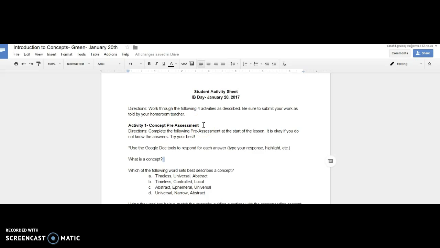And you'll have 4 activities today. Today's first activity is a pre-assessment. So I want you to use different Google Doc tools to respond to the different questions. Here you have a short answer, which you might choose to just type your answer. And then you might have a multiple choice where you can bold your responses or highlight them.